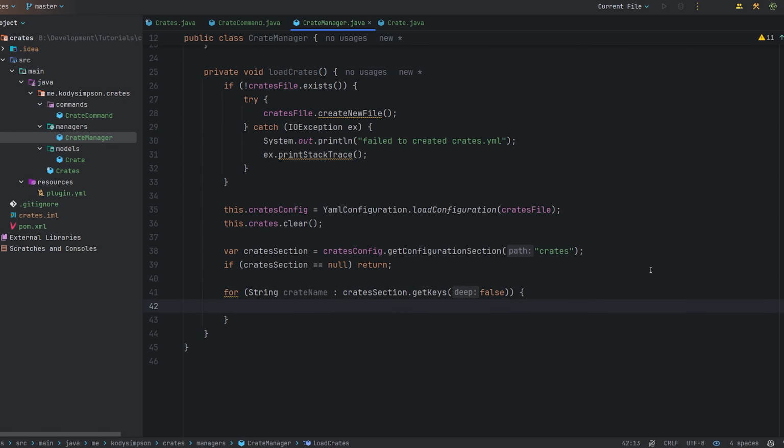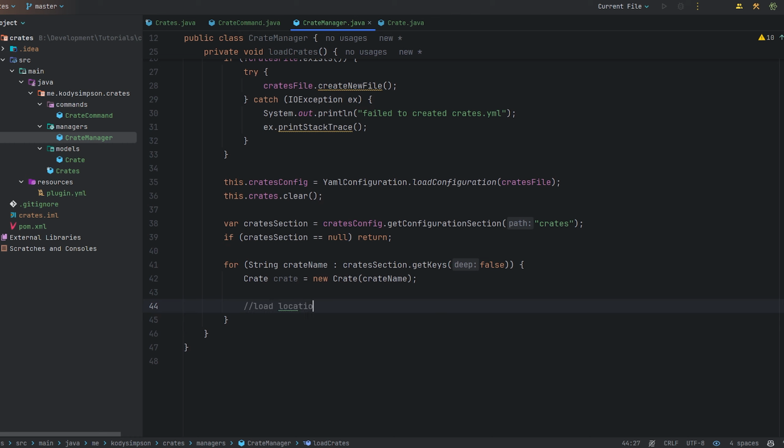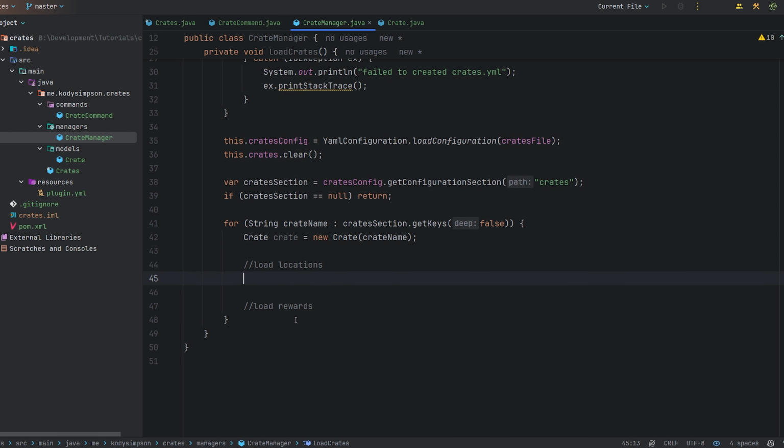And then for each crate name, now we want to actually create a crate. So crate is equal to new Crate, and then the crateName like that. At this point, we can then load locations and then load rewards. We haven't really thought about rewards. We'll focus on that later, but we can load locations in pretty much the exact same way.